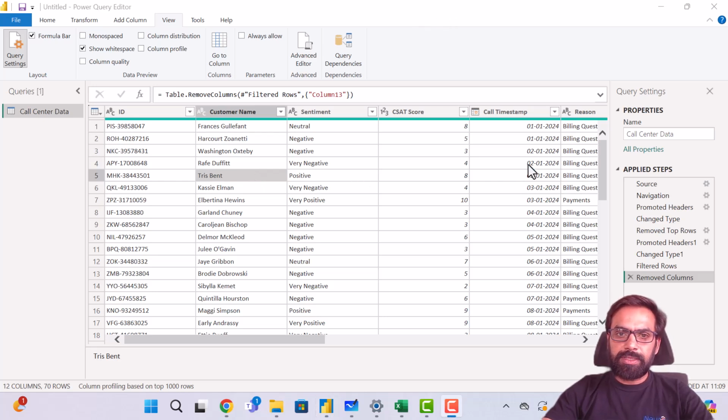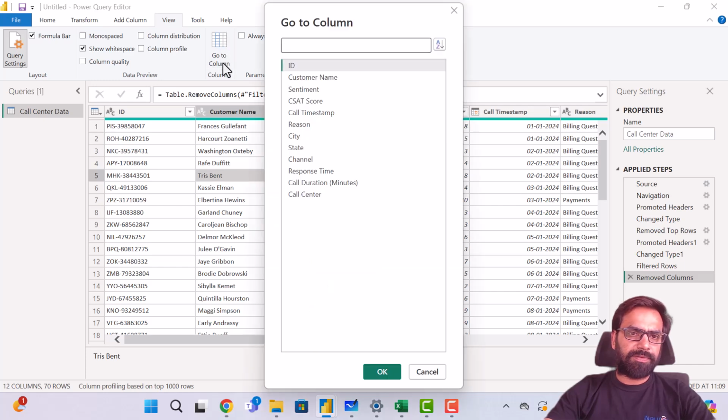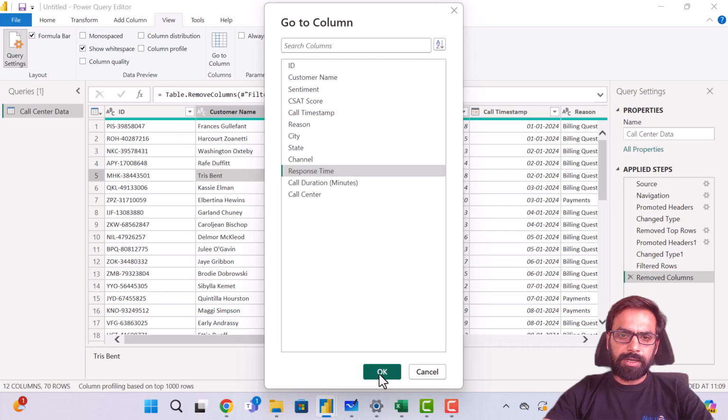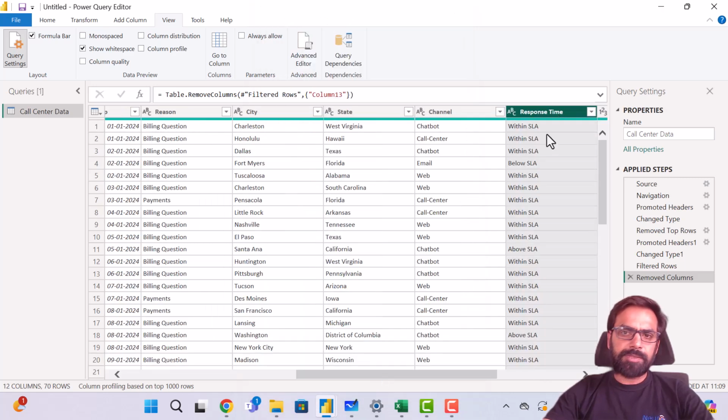And let me do one thing. Let's minimize this. We can go to advanced editor, go to column. Go to column is simply, we can click on this and we can go to a certain column, which I believe is there. I mean, you can straight away, let's say, go to response time. You'll click on OK. It'll take you straight away to the response time column.